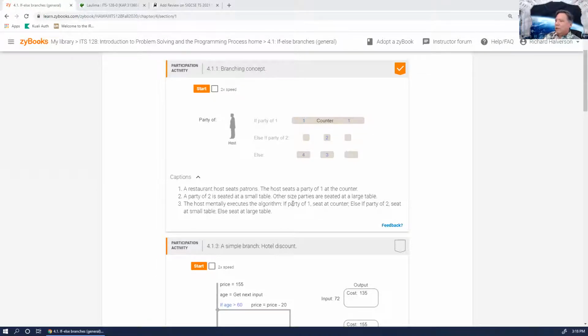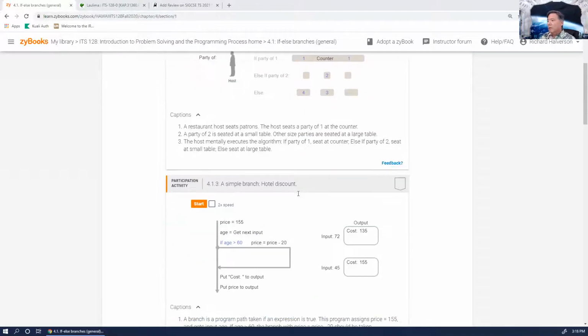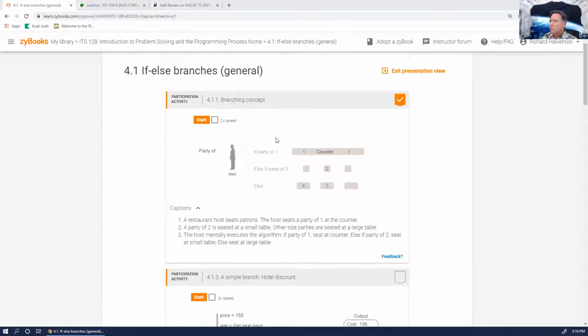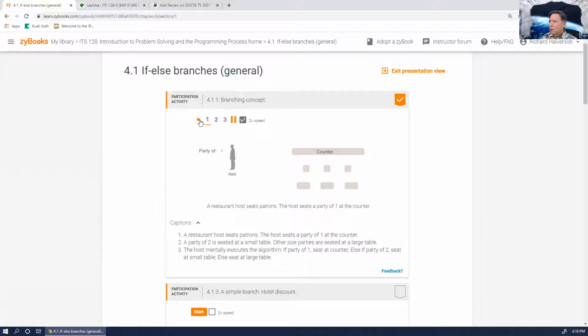So the host thinks, if it's a party of 1, you seat him at the counter. Party of 2, seat him at the table. Otherwise, seat him at the large table. Okay, so what am I supposed to do? 1, counter. Oh, party of 2 comes in, and put the person there. 4 comes in like that. Okay, great.